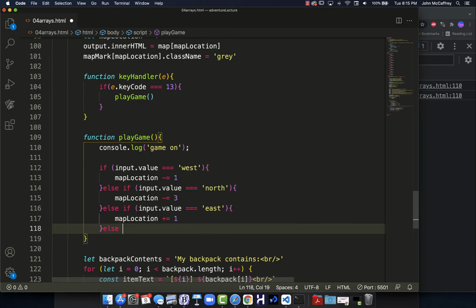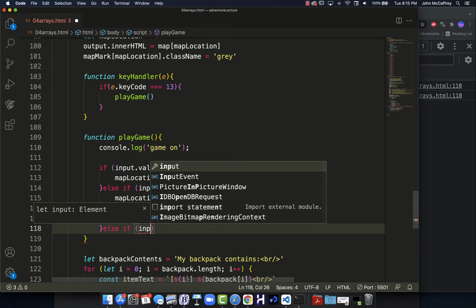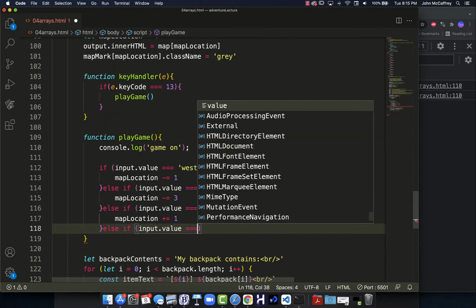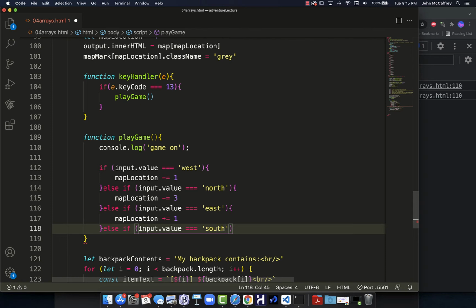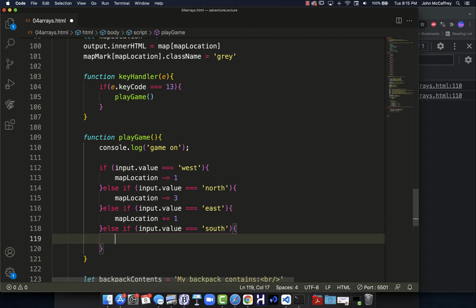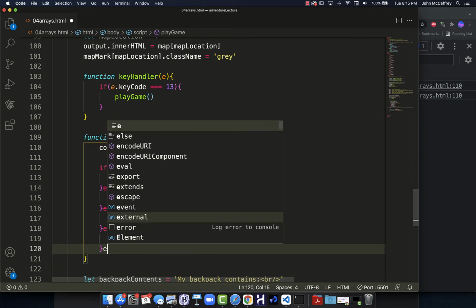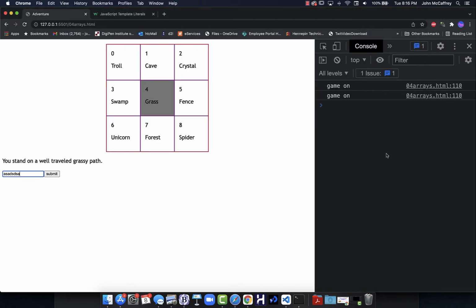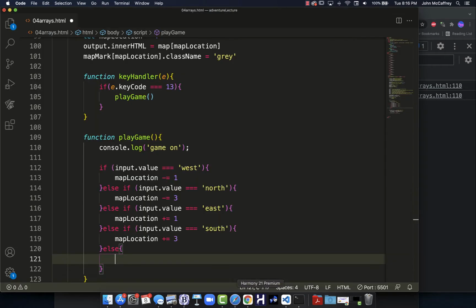And then we say else if input dot value triple equal sign south. So if we're going to the south, then we need to tell our map location to add 3 to it. And finally, what we should say is else, and in this final else, what we really want is to be able to reference a message. So I kind of need a way to store what is the game message. So what is this message that I am telling the player here?